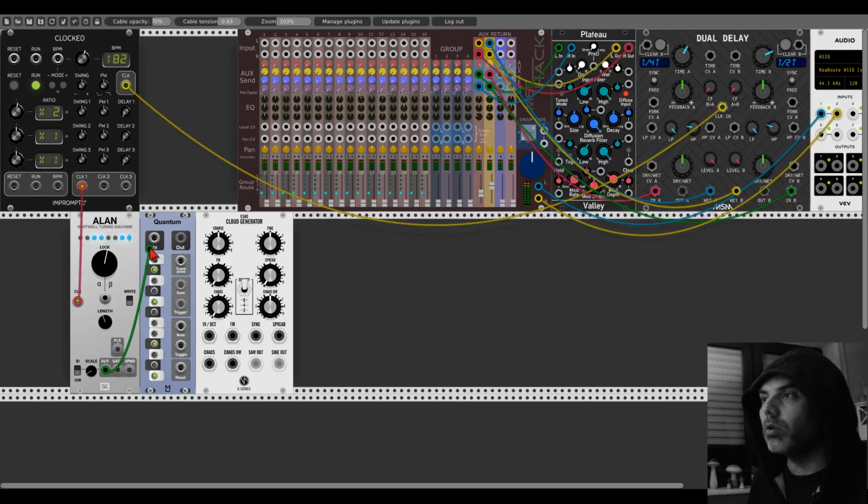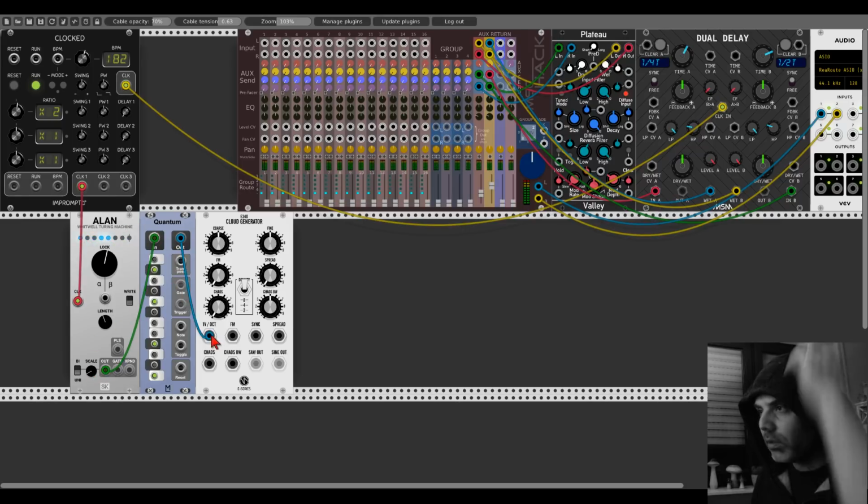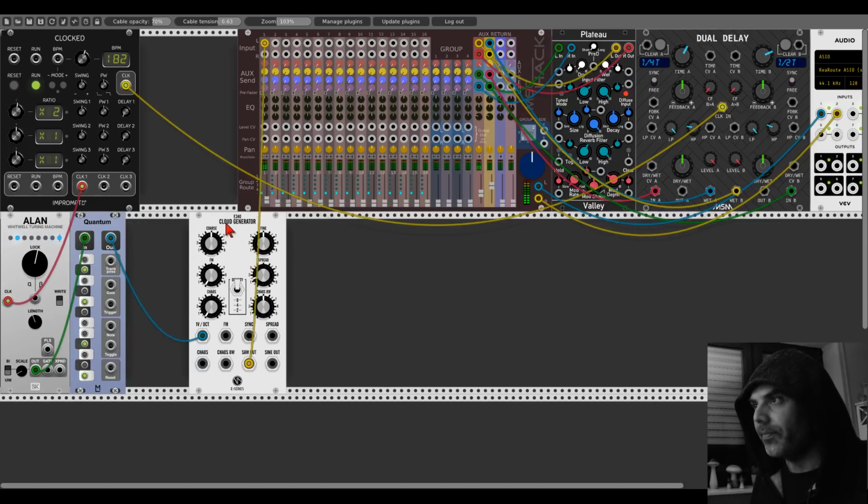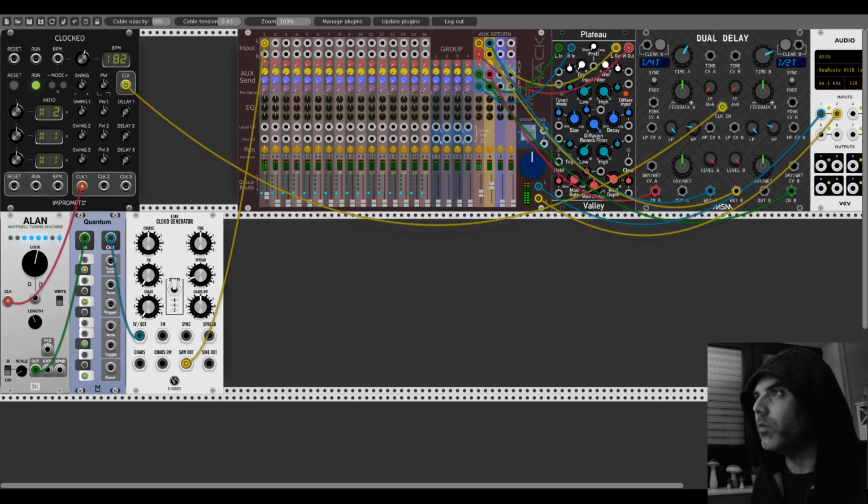Okay, so the output will go to quantum. From quantum, we will send this to the volt per octave. Let's use the saw out. Now we can spread, like a cloud, spread the signal. Let's go somewhere here. And we can use the density. We have 8 voices, 4 voices, or 2 voices. Let's leave it at 8. A bit more reverb. Let's lock a sequence.